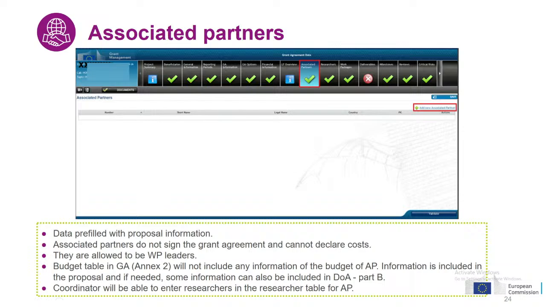So if there are any tasks that they need to do, like if they are work package leader and lead the beneficiaries in a deliverable, it might be the consortium that needs to upload the information on their behalf. The associated partners will be pre-filled here based on the proposal data, but you can add a new associated partner if needed or remove an existing one with the agreement of your project officer.